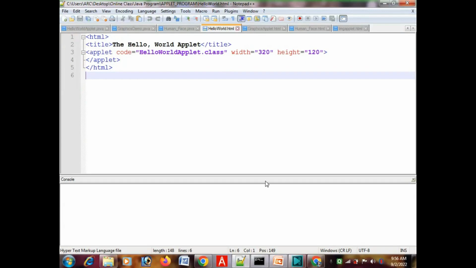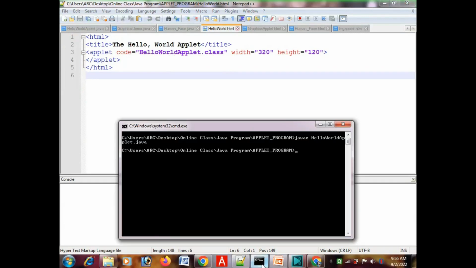Now once we invoke that HTML file through the applet viewer, then the name of the HTML file .html.